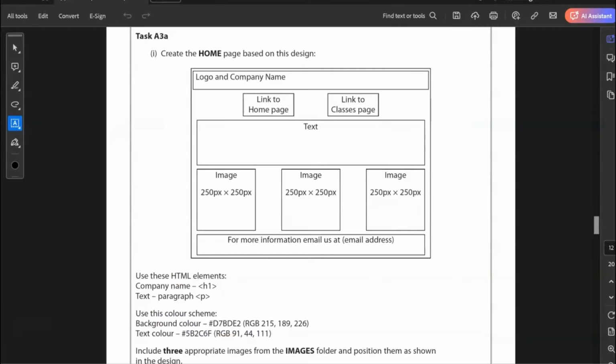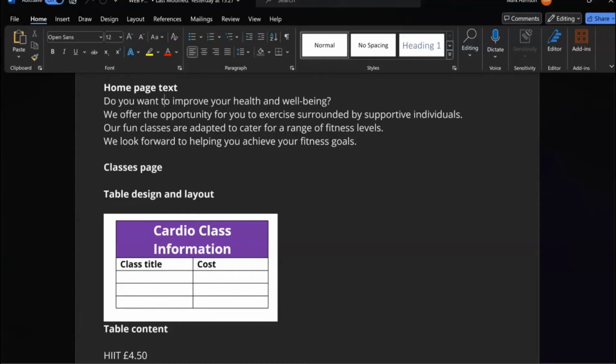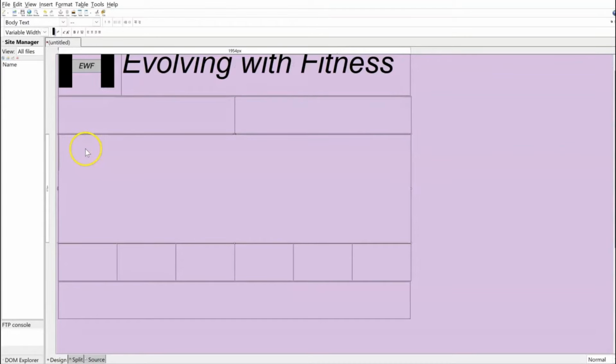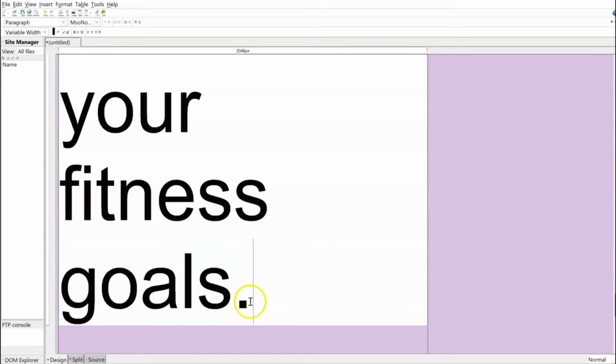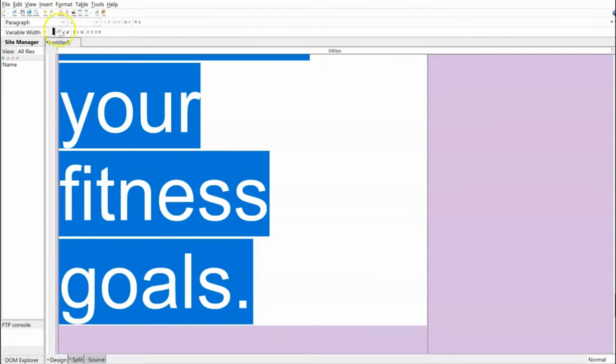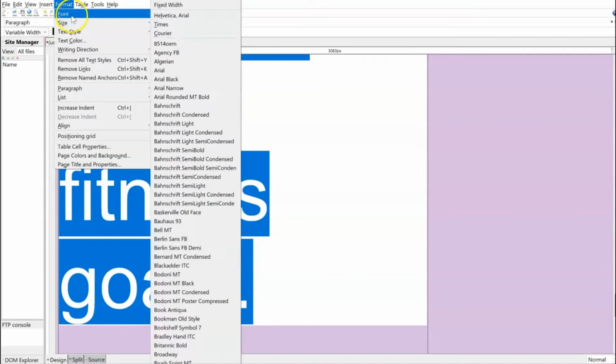So I'm going to now populate that with some of the details. I'm going to start with the easy thing, the text. So that's the easiest thing to put in there. So I'm going to start with that. Now, obviously that's far too big. So let's sort that out now.